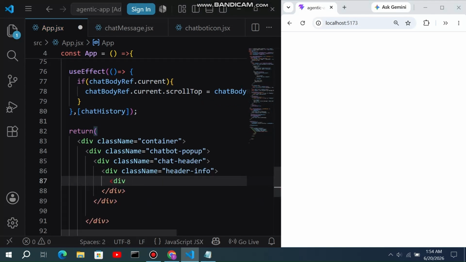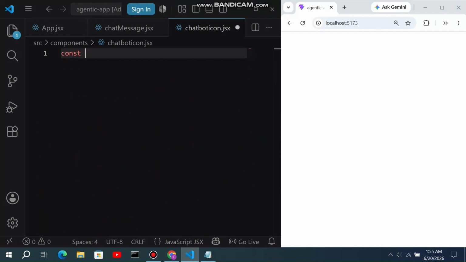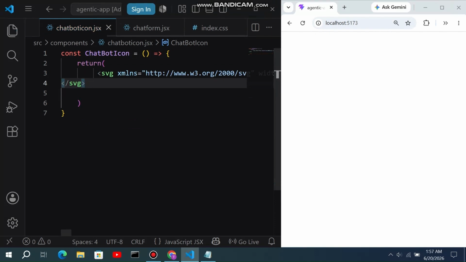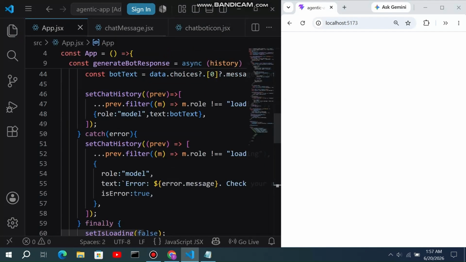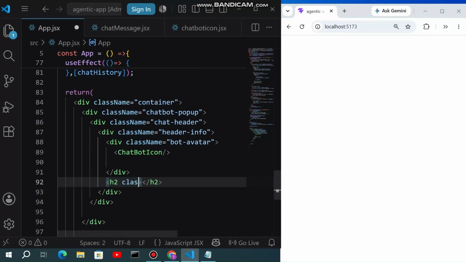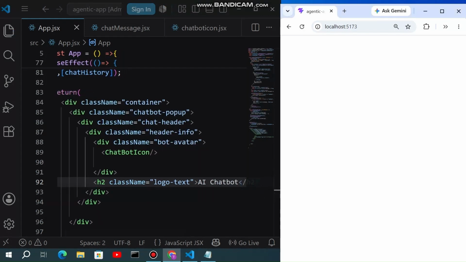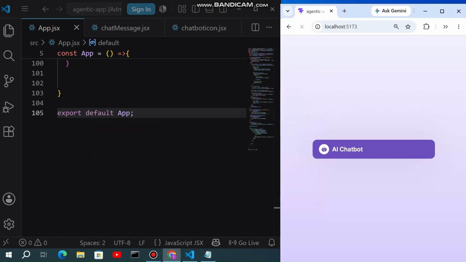Inside this, now we will add our first icon. For that, go to the ChatBotIcon file and create the icon. You can find the icon code in the description. Paste it here. Now export this file. Now put this chatbot icon into the bot avatar. Now after this, create an h2 tag with the class name logo text. Write AI chatbot. You can see now in the browser this icon and text.